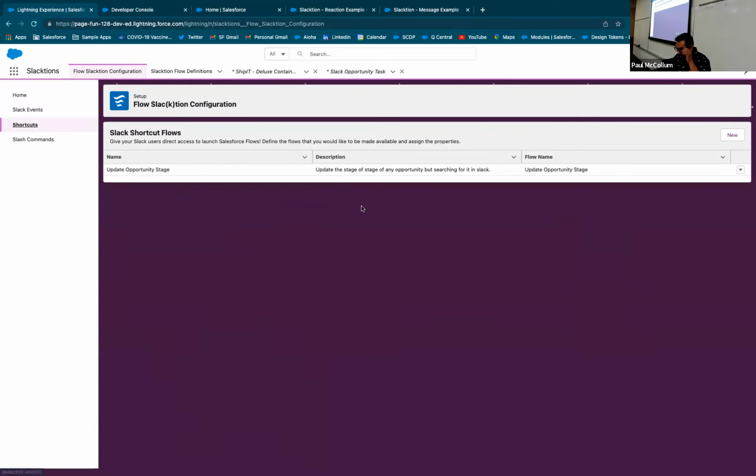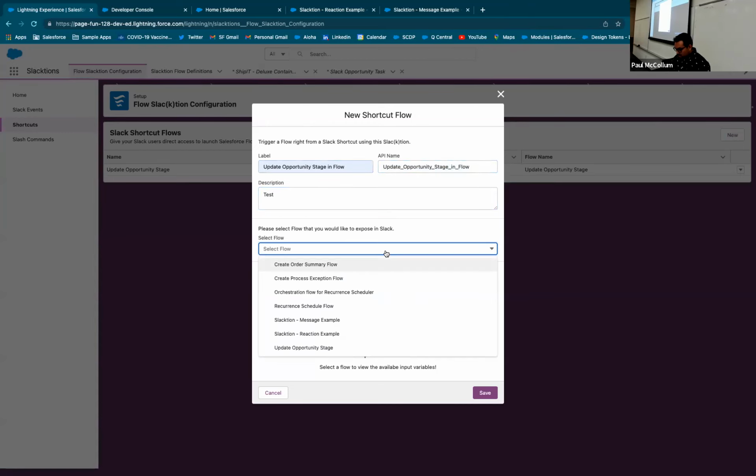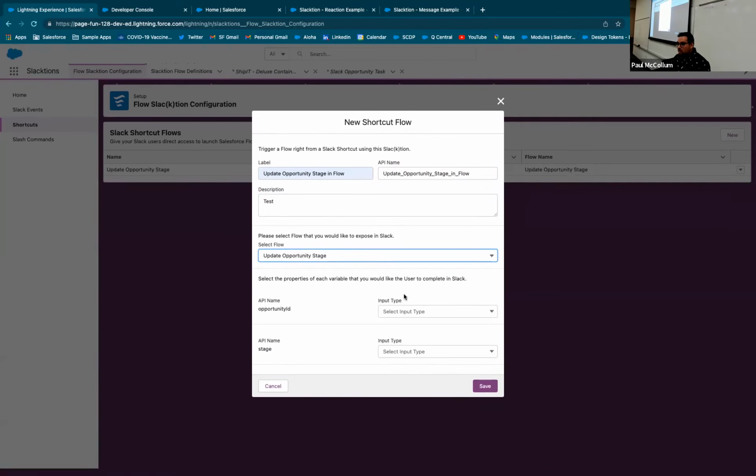And in here, I've got a launch flow shortcut builder. And what this does is it allows you to define a flow that you would like to make available in Slack. And so if we press new here, we can give it a name. Let's say update opportunity stage. And say test. And then we can select any of our auto-launched flows that we have in Salesforce. And what that will do is give us all of the input properties that you've set up as variables inside of your flow and allow you to select an input type.